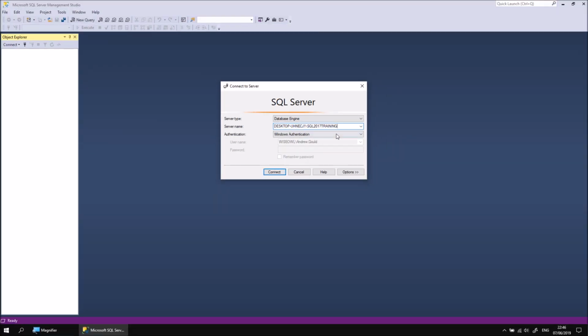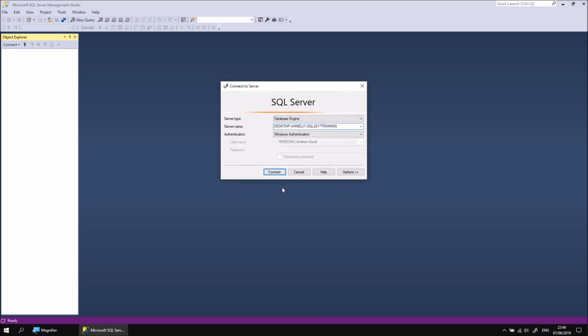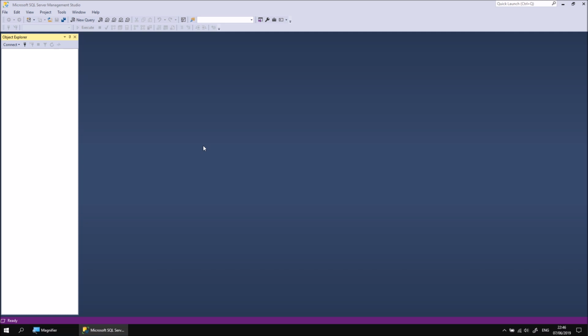If you didn't know that and you wanted to browse for them, you can click on the drop down arrow and then choose to browse for more. And then you can have a look at the various different server types available, and you should be able to find your instance in the list there as well. When we've clicked OK, we can then just click the Connect button, and that will start connecting to our SQL Server. And eventually, the Object Explorer list on the left-hand side will show us a bunch of objects indicating that we're successfully connected to that particular instance of SQL Server.